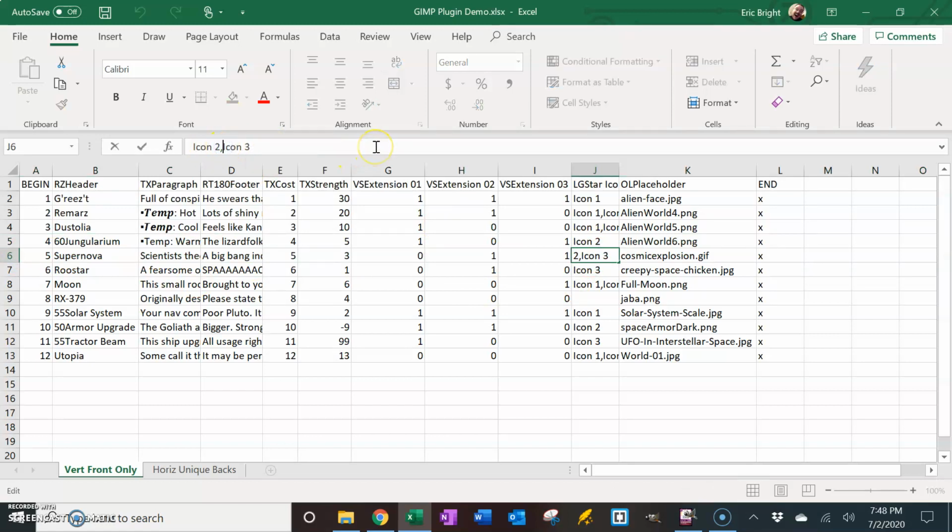Now remember that what you want to show, the layers that you want to be active, showing, and visible, you're going to separate by a comma. Don't put a space in there. If you put a space in there, it's going to think that the space is part of the layer name, and it's not.